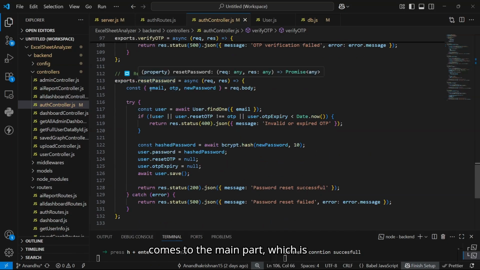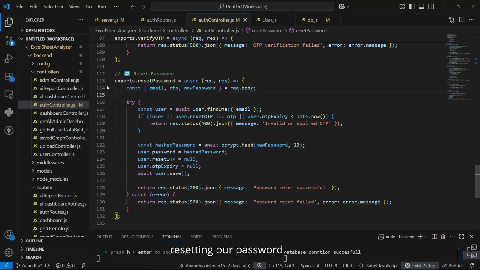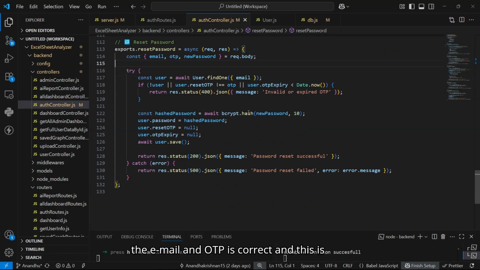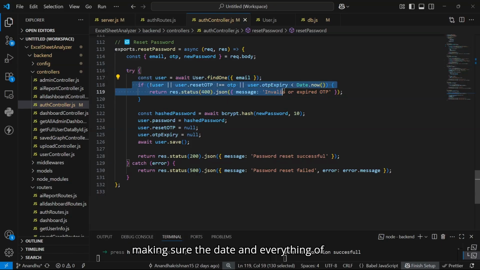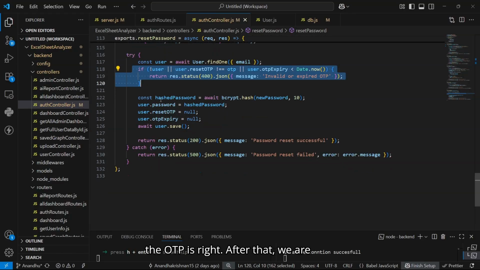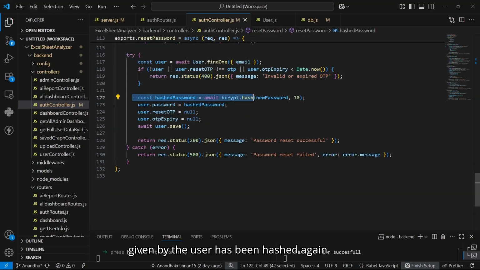After that, it comes to the main part, which is resetting our password. We are exporting reset password and using async again. And over here, once again, we are giving the email, the OTP, and the new password. For security reasons, we make sure that the email and OTP are correct, and that it is done within 10 minutes. So again, we are doing try catch over here. We are making sure the email is there. Again, we are making sure the date and everything of the OTP is right. After that, we make sure the password given by the user is hashed again, and that password is given to user.password, and the user has been reset.